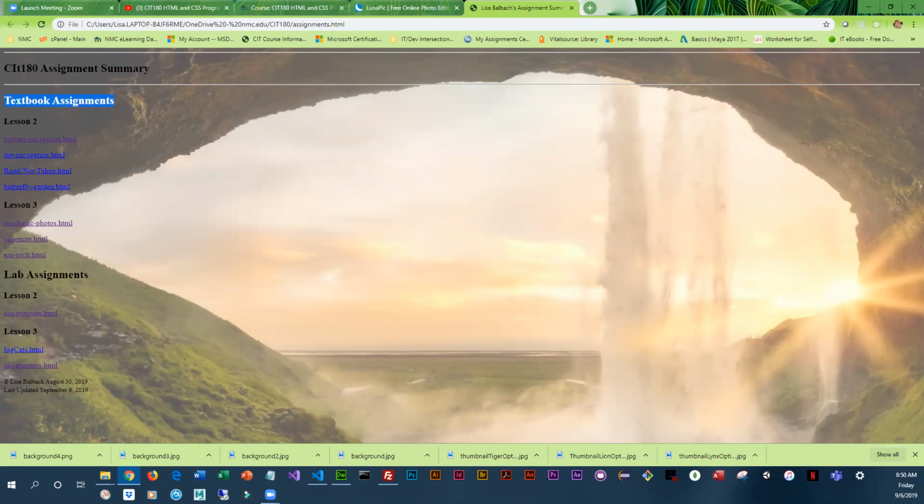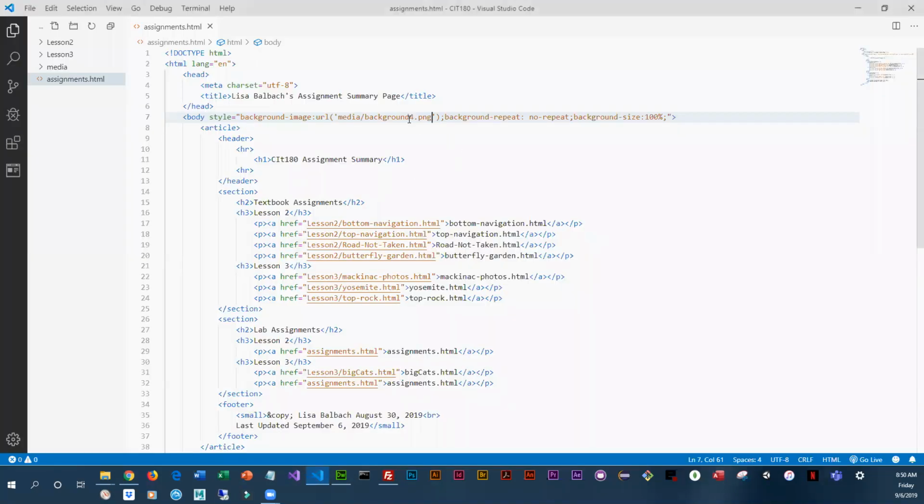I actually like the first one the best. So that is the one I'm going to go back to. And that was just background.jpg. Let me save that.